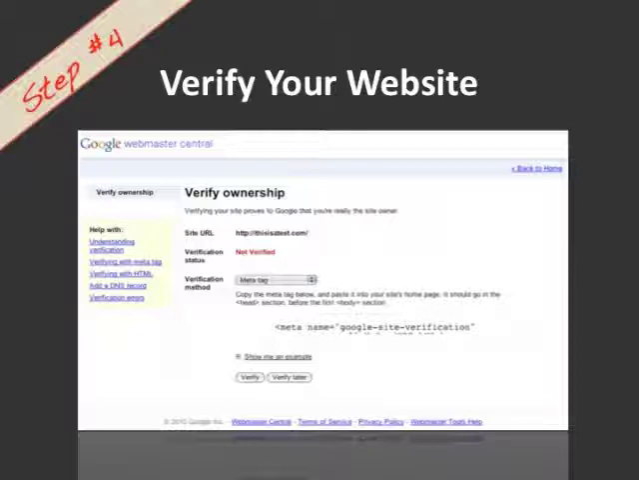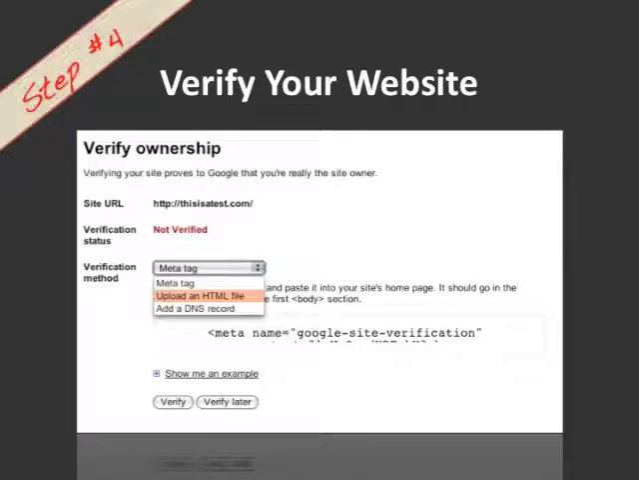So verify your website. You have three options. You can do a meta tag, upload an HTML file, or add a DNS record. There's instructions for all these on the website if you need them. I usually use the HTML file. I find it to be the easiest. All you have to do is get the HTML file that Google gives you, upload it to your root directory, and verify that way. And once you've done the verification method, just hit the verify button, and you'll start seeing information right away, and you'll be done.